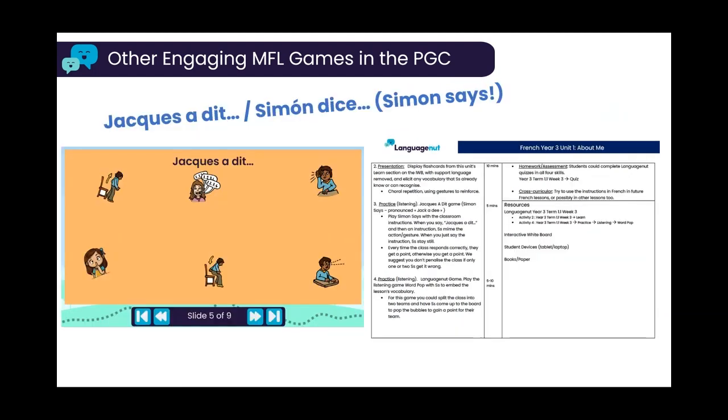One that most people probably are familiar with is Simon Says, or Jacques a dit, or Simon disait. In this case, obviously it works a little bit better if you've got a set of vocabulary that corresponds well with actions. A really good idea to link vocabulary learning to actions. It's just another thing that helps students really embed it and remember it.